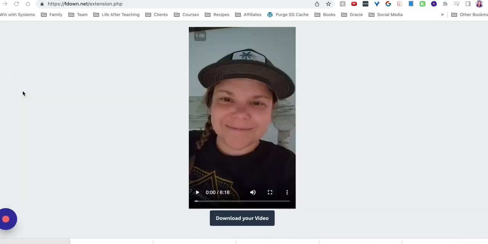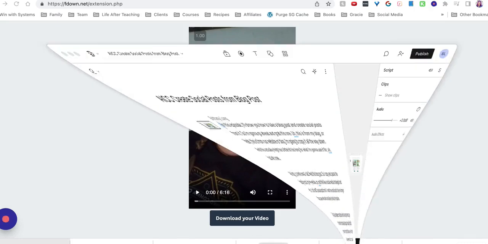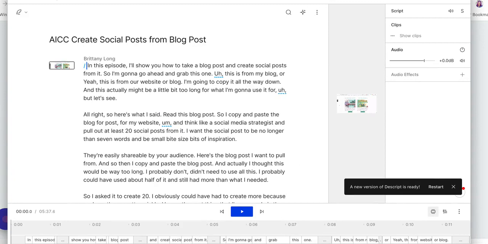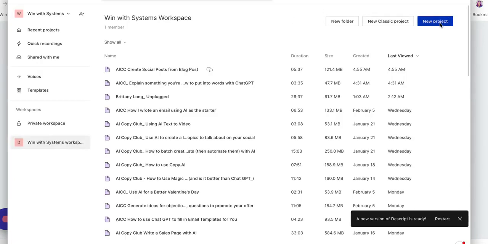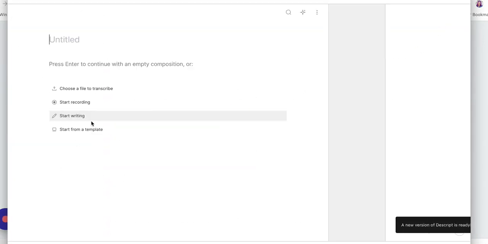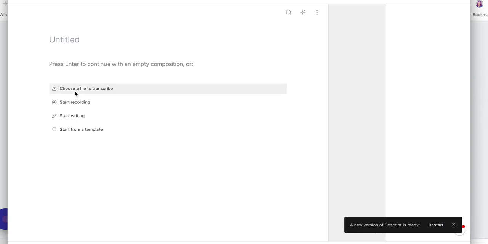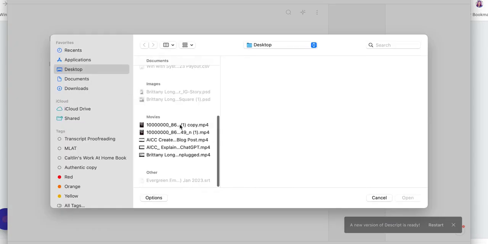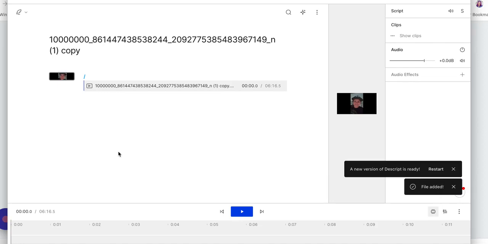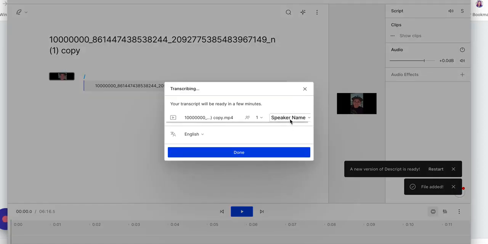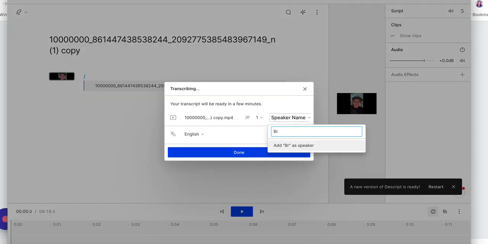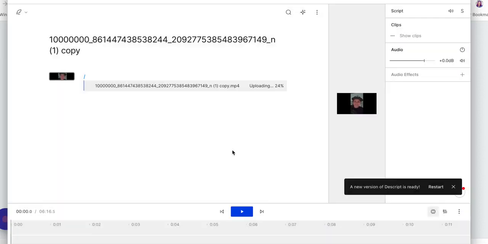You can use otter.ai. Otter.ai is a great one because you get, I think it's 600 minutes for free, which is fantastic. But I use Descript for everything, so I'm just going to go ahead and show you that. So I'm going to click new project, choose a file to transcribe. One of the reasons I really like Descript is because I can take out the filler words, which I usually have a lot of. I have a lot of uhs and ums.